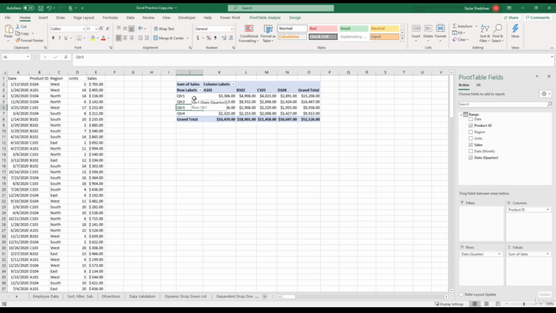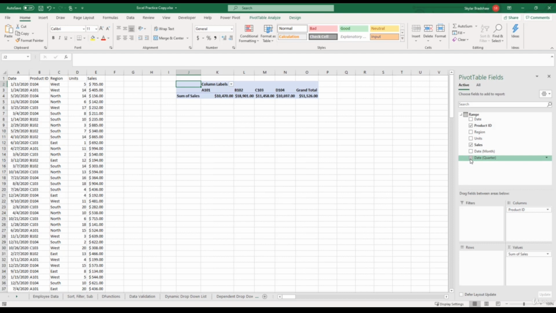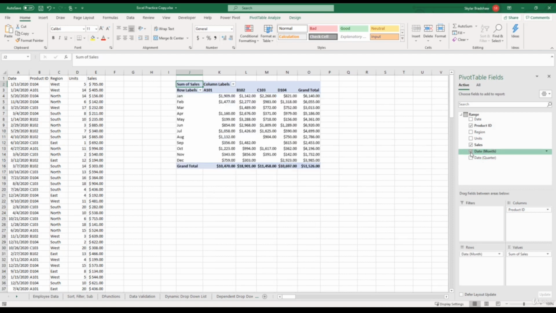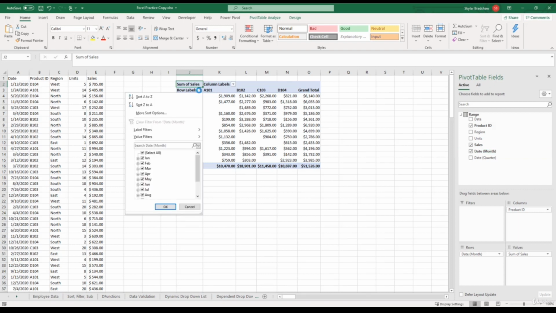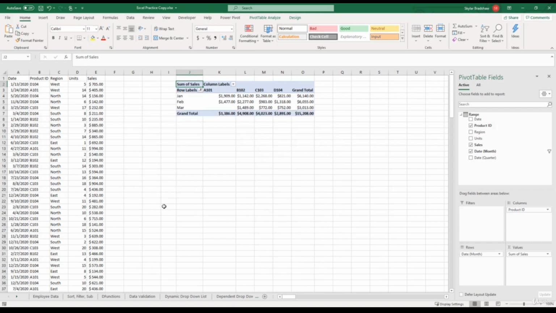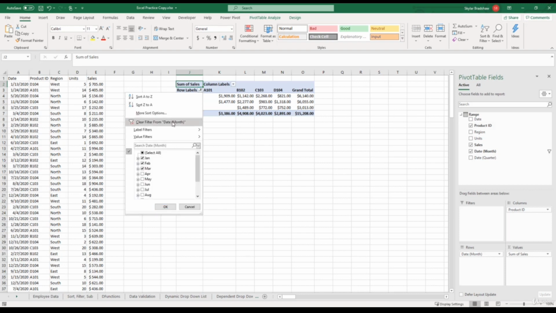We can also filter data as well. So let's deselect the date by quarter and put in the date by month again. Now one way to filter is that pivot tables automatically come with a drop-down arrow, and if we click this, we can select which months that we want to filter. For example, if we only wanted to see January, February, and March, we can deselect all the checkboxes and just select January, February, and March. And if we click OK, now our report only shows those 3 months. Now we can clear that filter by clicking the filter button and selecting Clear Filter.